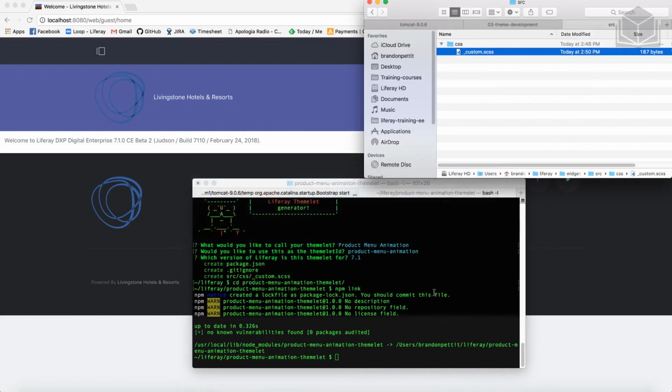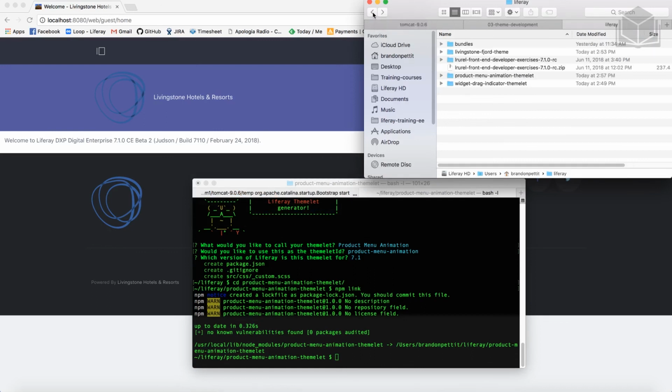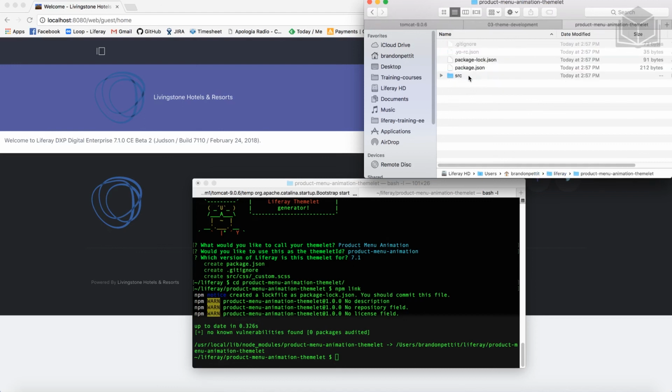All right, so open up your new themelet in your file manager or Finder. I'm going to go back up here to my Liferay folder. I should now see my product menu animation themelet. Go ahead and open that up. Open the source folder. Open CSS and go ahead and open the custom SCSS file in our editor.